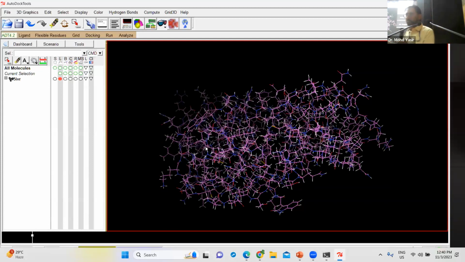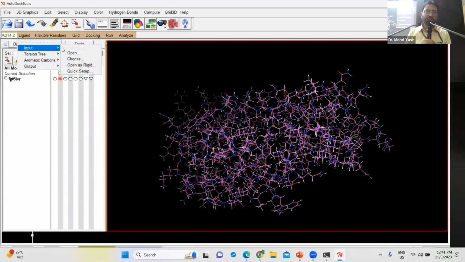Okay, so your protein is there in the PDB format in the Autodoc folder. Then the next step is our protein. Our protein target is here on our screen. Now our second step is the input of the ligand. So what you will do, you will go to the ligand. You have to open your ligand.